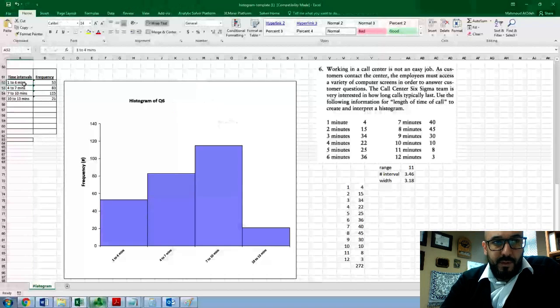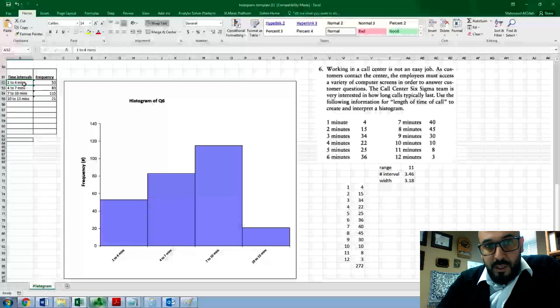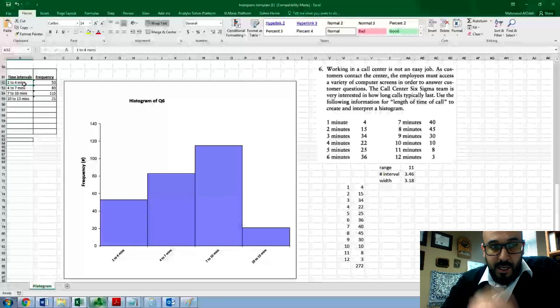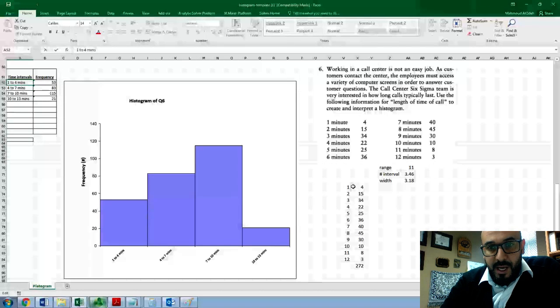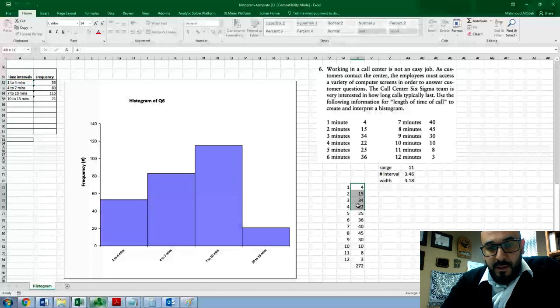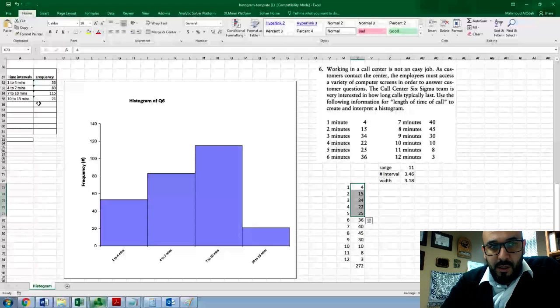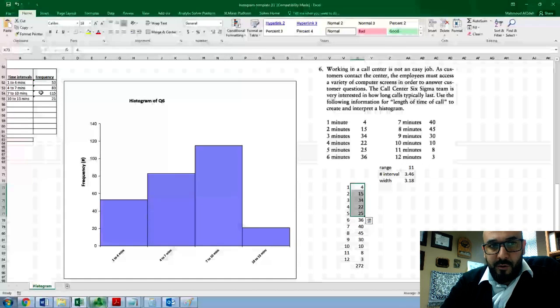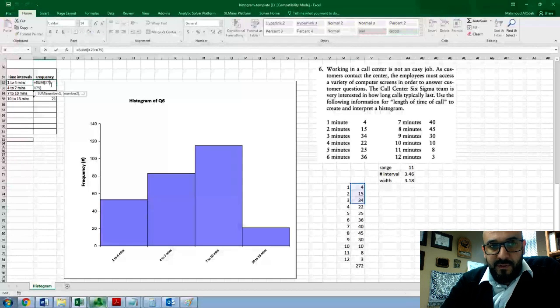Okay, so as I mentioned, the next step would be creating the categories, the intervals, from 1 plus 3, that is from 1 to 4, that's category number 1, and you do the summation. Based on these frequencies, how many calls are in between 1 and 4 minutes? I found it would be 53, and I used the sum function here.